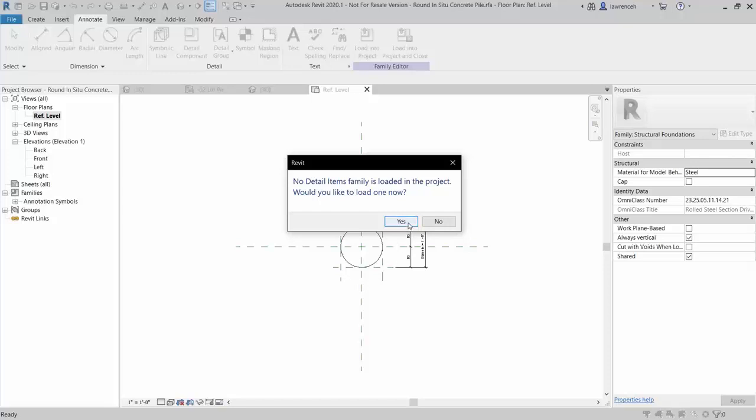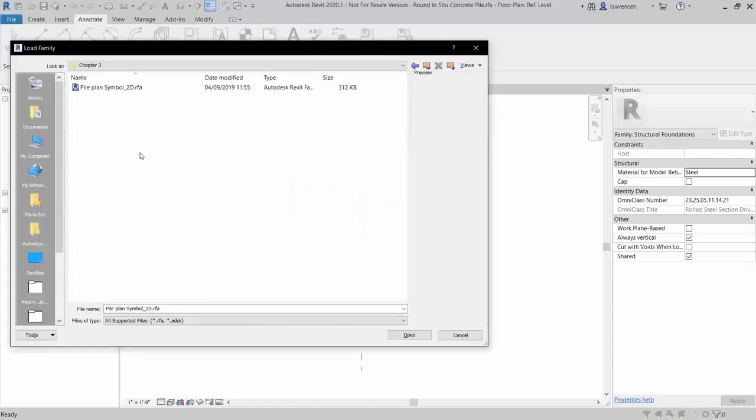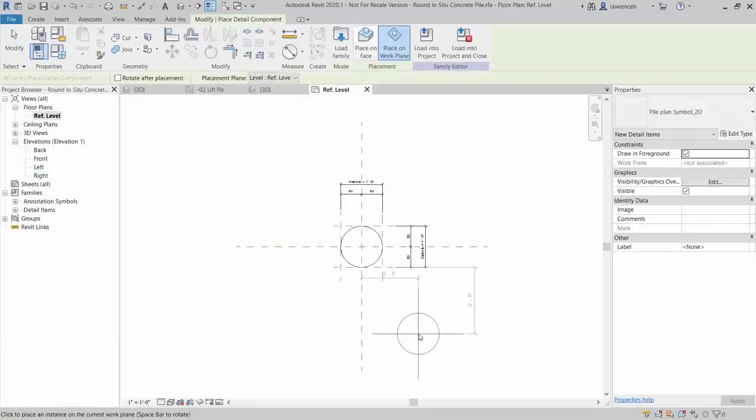So we'll say yes. Browse to your dataset and then select Pile Plane Symbol _ 2D. Click Open. You'll now notice that we have our detail component placed on our cursor. We'll go ahead and place this down over the top of our pile.